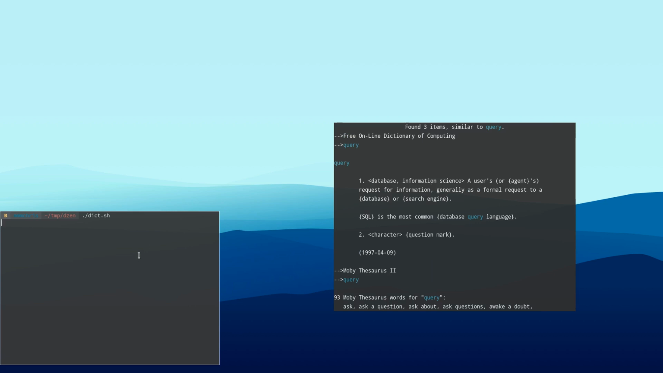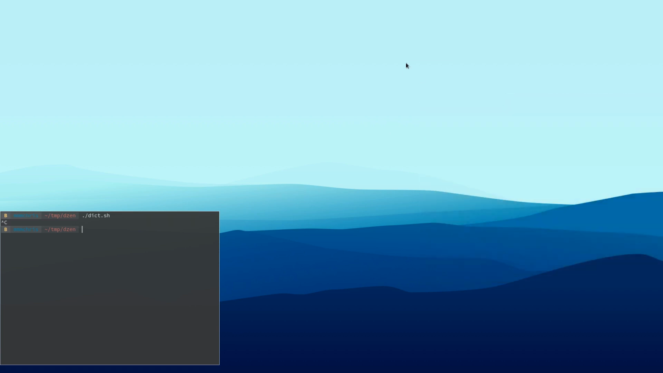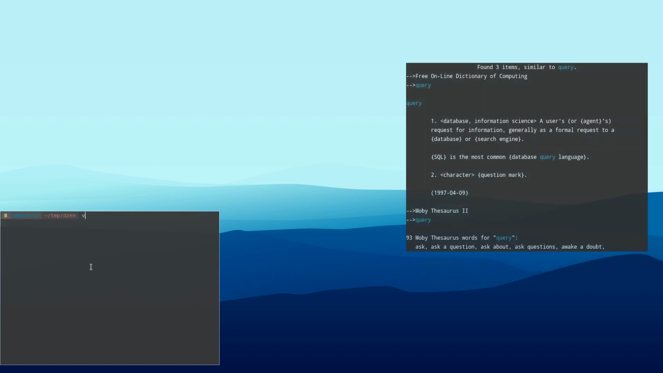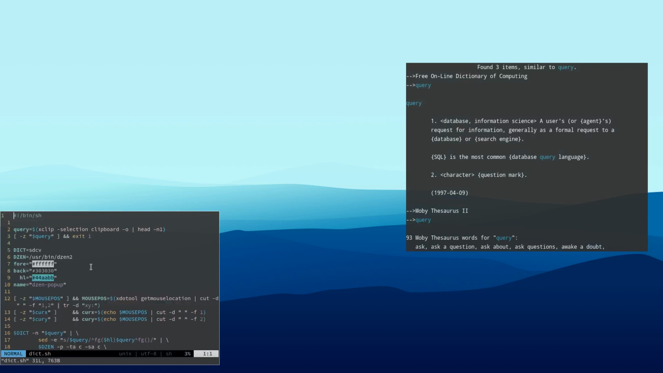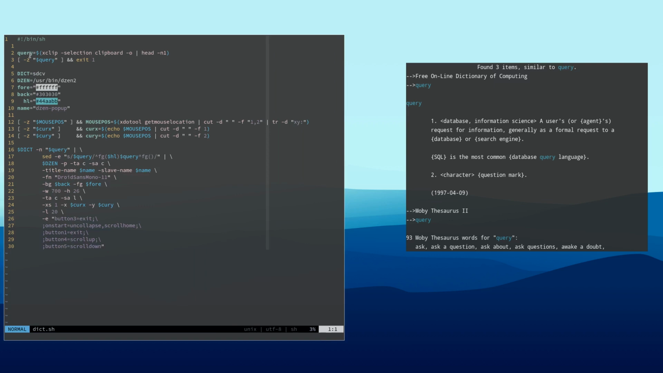I'll have another one open here to explain the little script I have. The first line is the query. This checks whatever's in your clipboard and sets that as a variable. If it's nothing, then you just exit.